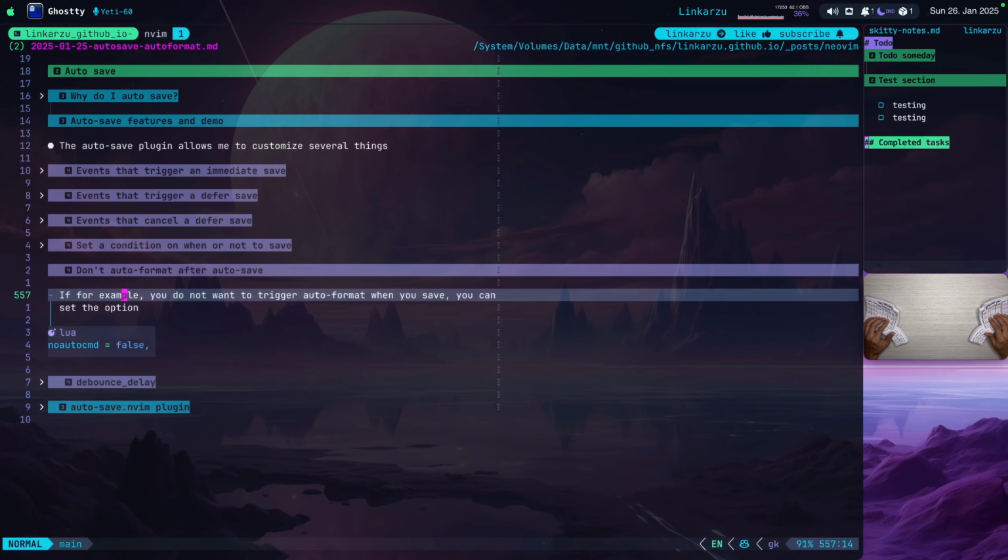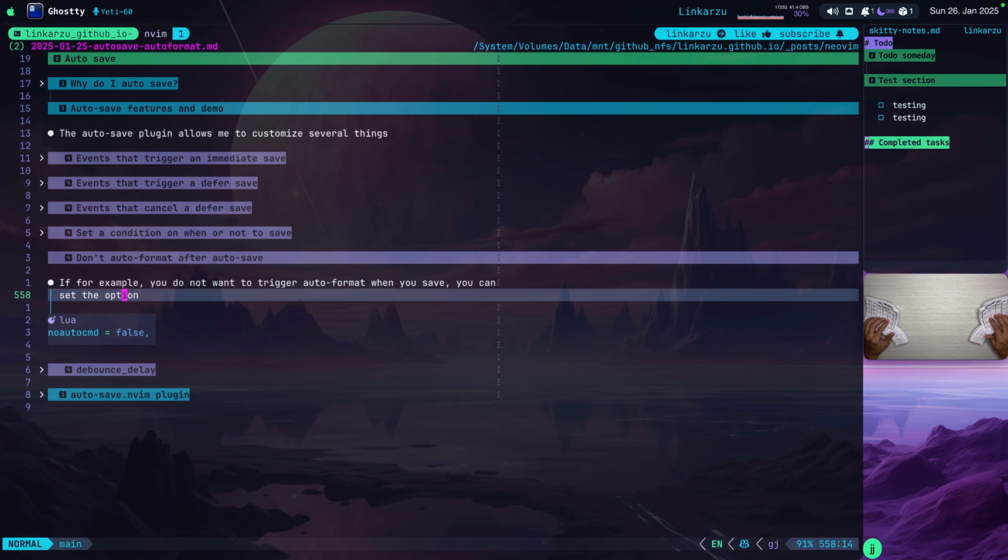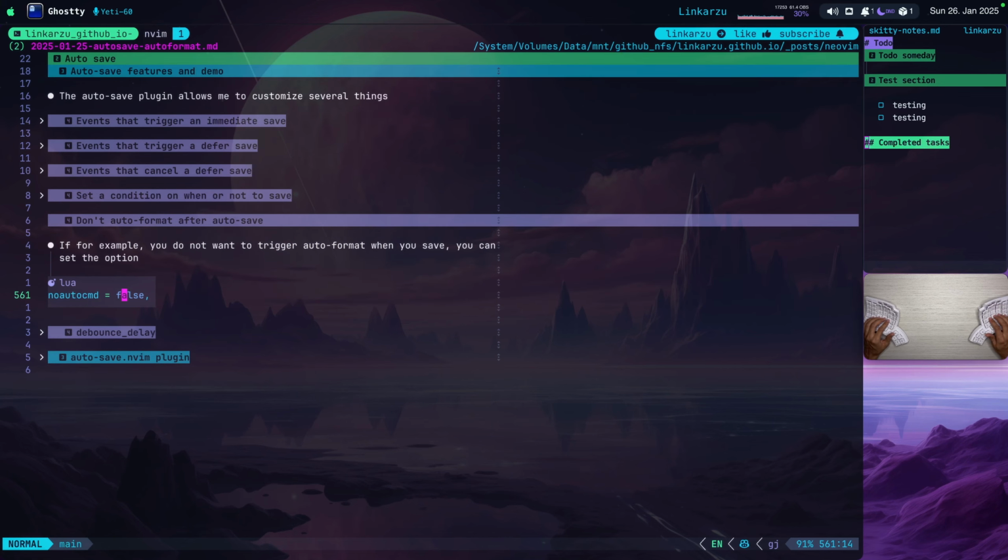If you don't want to trigger an auto format when you save, you can set the option noautocmd false. We're going to look at that in a minute.